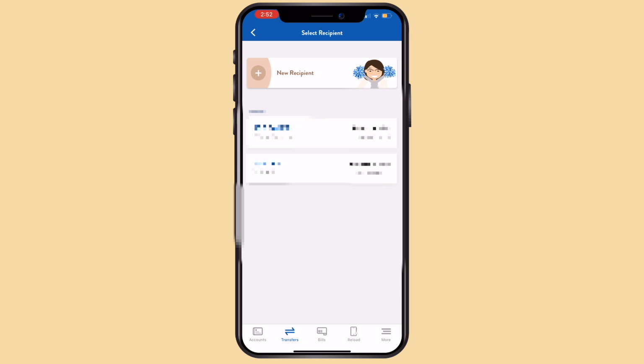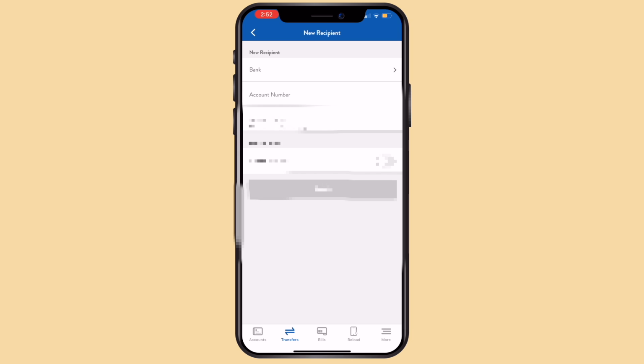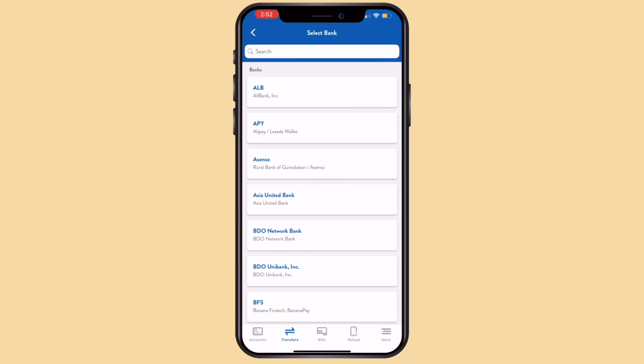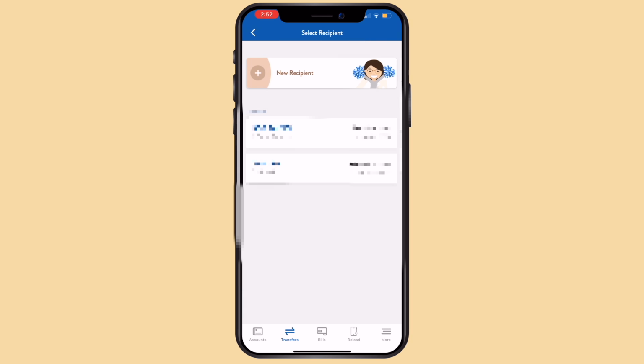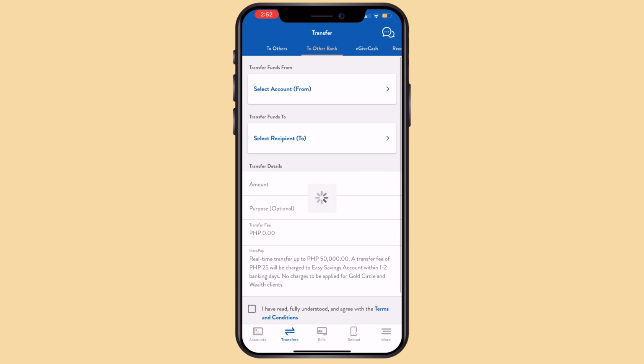If you want to add one, just click this, new recipient, enter the bank. You can select from the large list they have, account number, account name, and if you want to add it to favorites. And then just click submit. Again, enter the amount, the purpose, optional, and here you'll see the service fee.